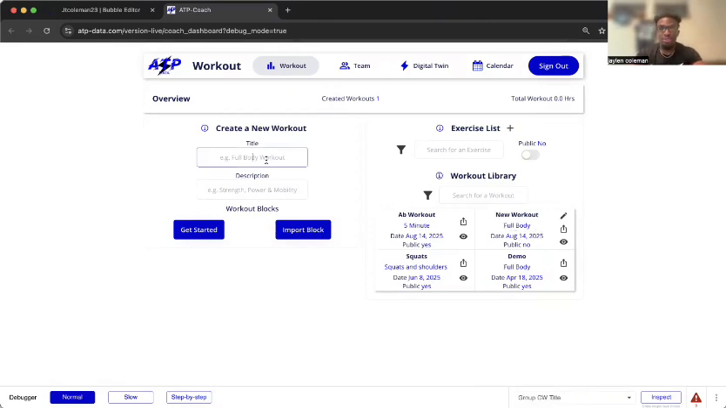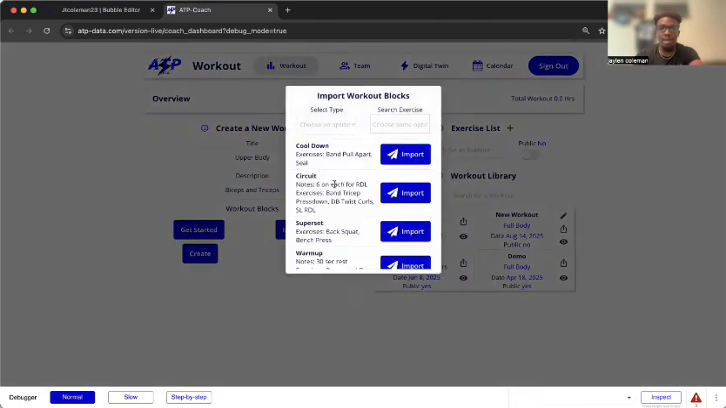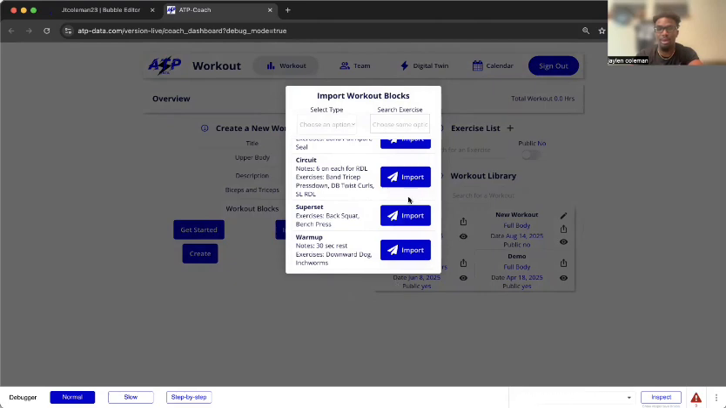Right now, let's say we wanted to create a new workout. Let's do upper body. Okay, so actually let's import a block. I'll start with this feature. If you wanted to, any of the previous workouts that you've created before, you can just import that block into another workout. So one, it saves you a little bit more time, and then all the notes and exercises will be saved in there for you.